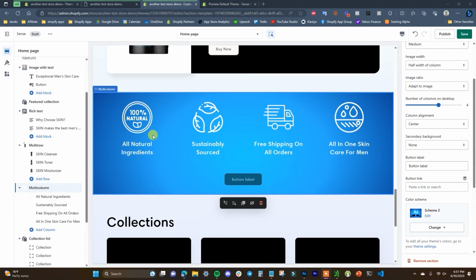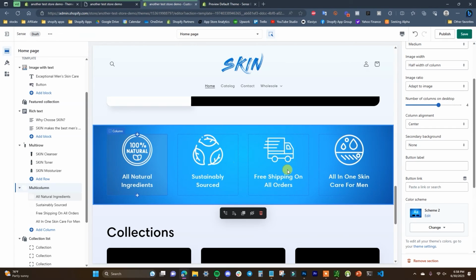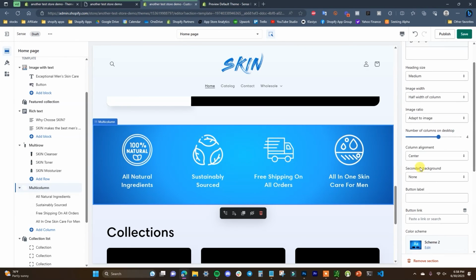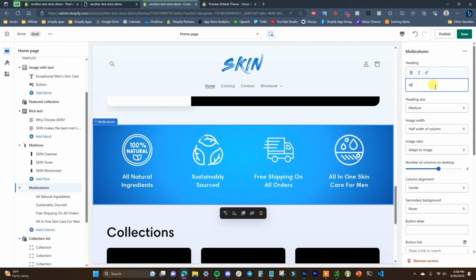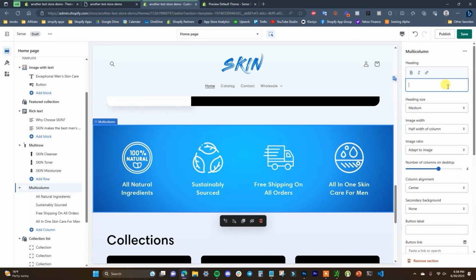So we can see I added in all 4 of these icons here, and now all we have to do is get rid of this button because it's making it look uneven. So if we get rid of the button label text, we can see now this section looks good to go. Now you could give this section a title if you wanted to, like why buy from us. So you could do that if you wanted. In this case, I'm going to just keep it blank. I think it looks cleaner to just have these icons here like that, and then clicking on save.